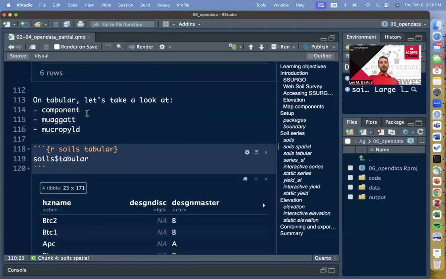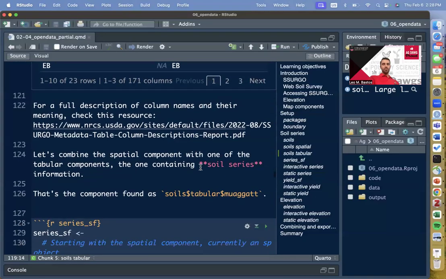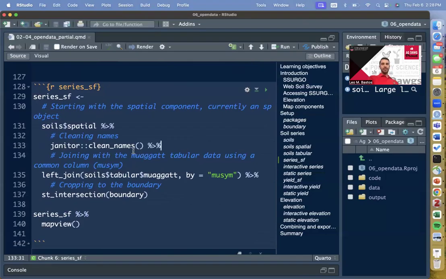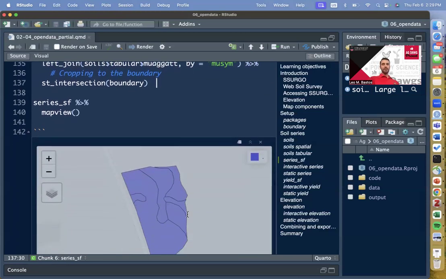Then we discussed the three of those components. One is called components. One is called MU aggregated. So MU is mapping units, and then mapping unit crop yield. So we play with that. We did this wrangling here to join the spatial and one tabular component, in this case, the mapping unit aggregated component, basically bringing the polygons of the soil series of that field with one of the tabular data frames that come from SSURGO.